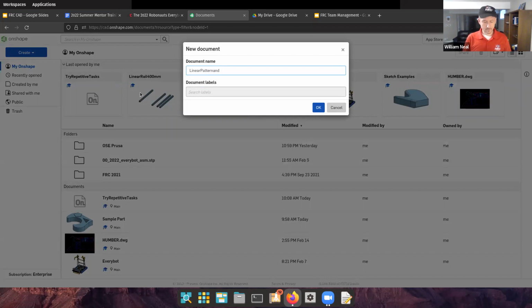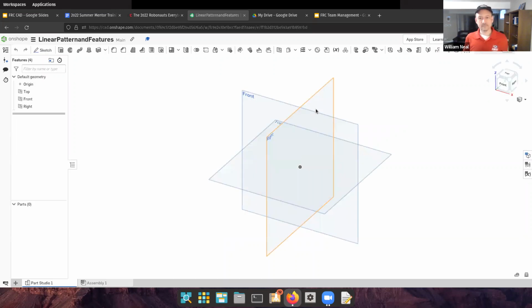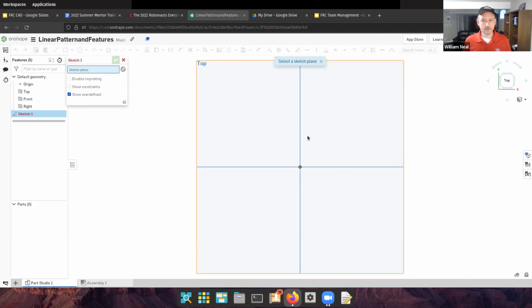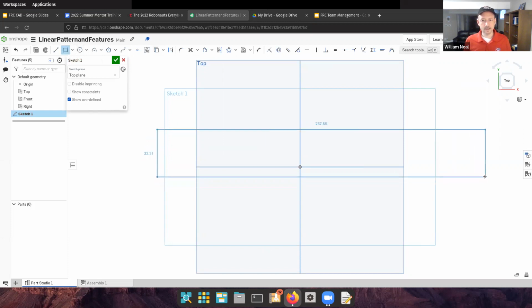And we can also look at a few of the features. All right, so let's say we want a bar with a linear pattern on it. I'll choose my top. And we can make a rectangle through a sketch. This time, just making sort of a lengthy bar. Don't really care at the moment how long or wide the bar is, just making it a certain amount.